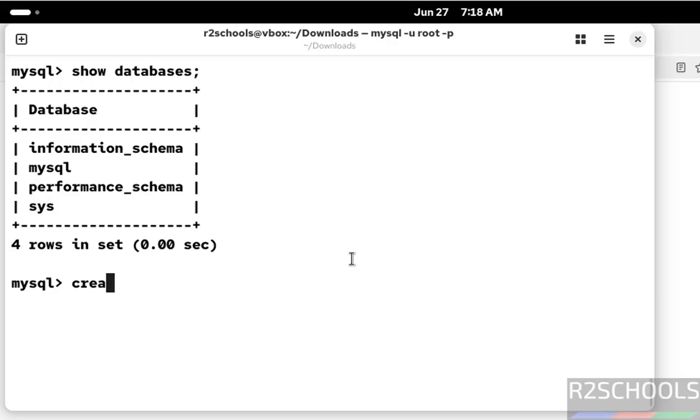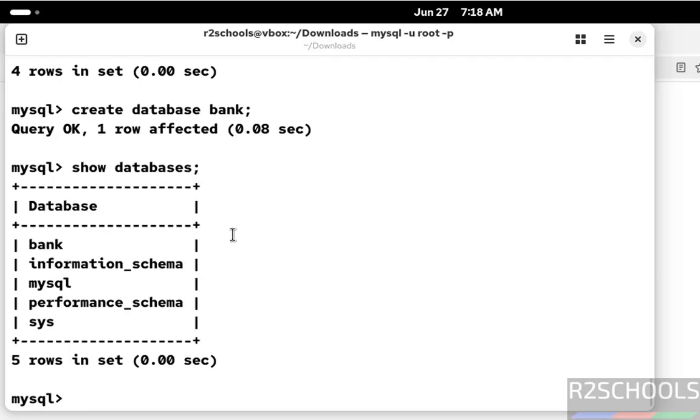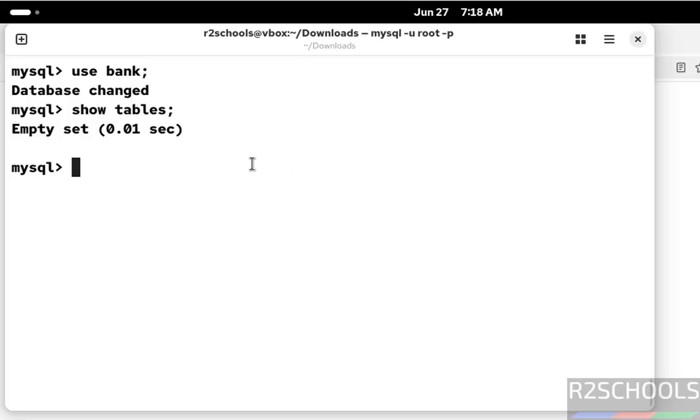So create a database, create database bank. Verify the same. See, new database bank is created. Control A. Now switch to this database and create a table. To switch to database, we have to use the keyword use. Then provide the name of the database. See, now database changed. Verify list of tables in this database. So you don't have any tables. Let us create a table.